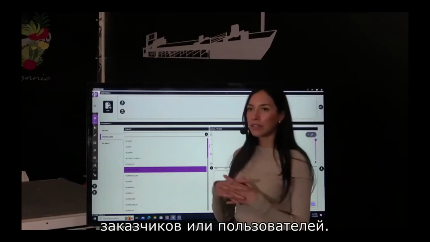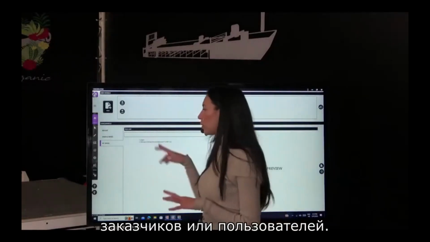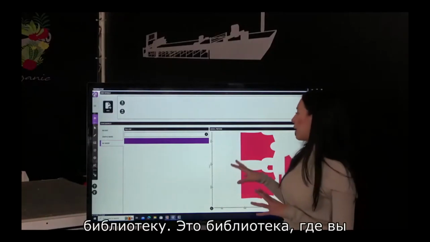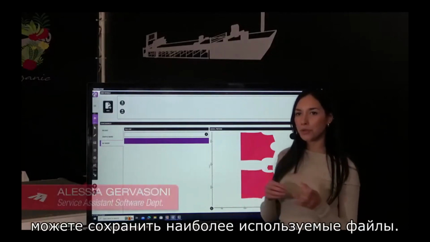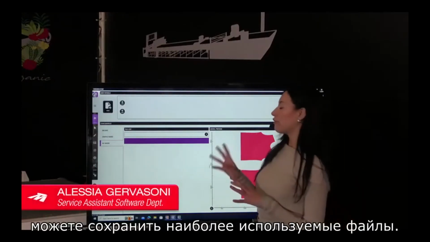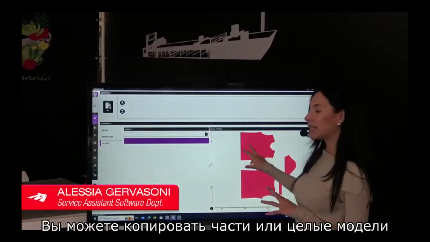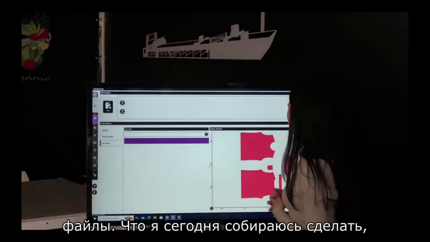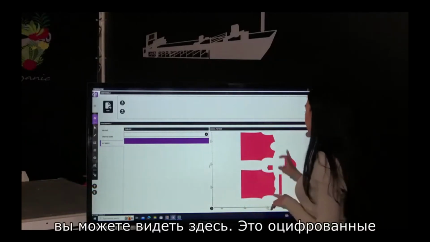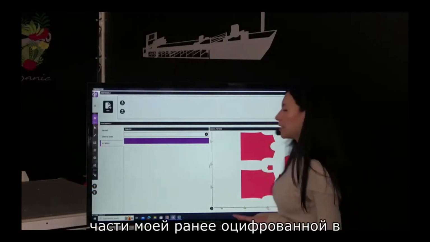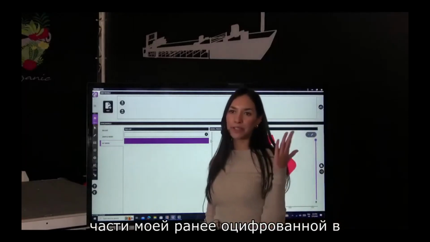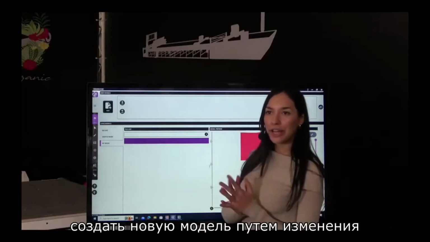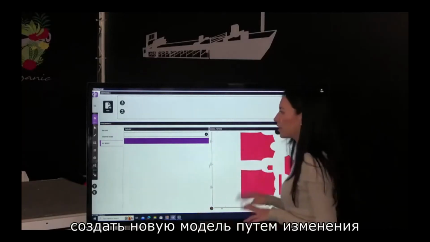For more advanced users, we can go ahead and create a MyBase library. This is a library where you can save your most used files. From here, you can copy pieces or the entire models to create new files. So what I'm going to do today, you can see here, are the digitized pieces of my previously digitized t-shirt from 2Capture. I'm going to start creating a new model by modifying this pattern.